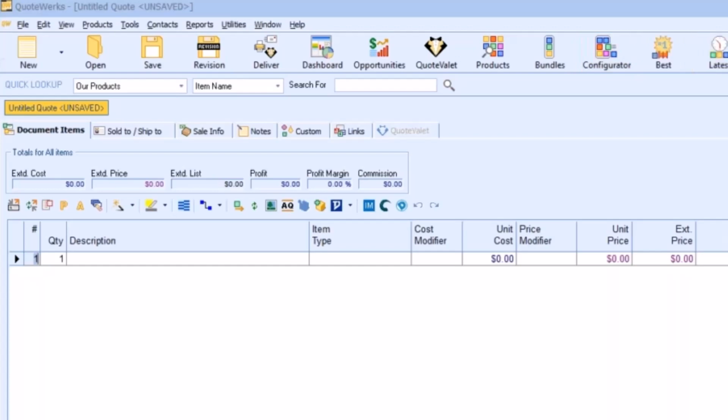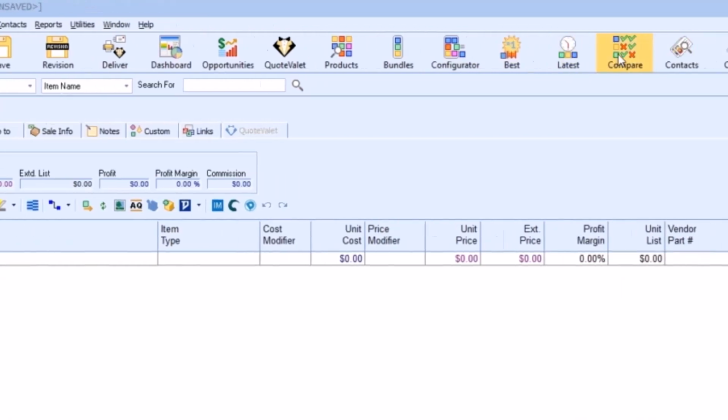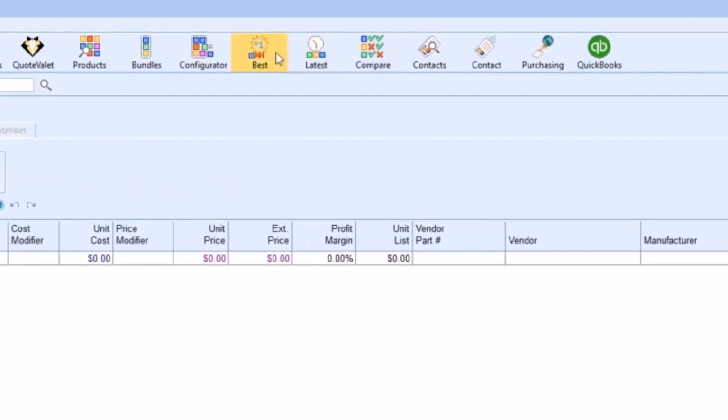And then you have the ability to refresh pricing using your best, latest, and compare buttons. The best button here will refresh your item with the best cost from the best cost vendor. Latest will give you the latest pricing from the already selected vendor, and then compare will let you compare across the different vendors if they're carrying the same items.